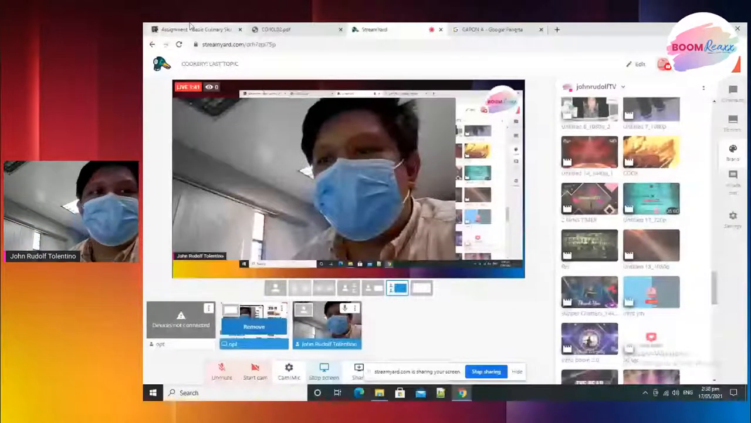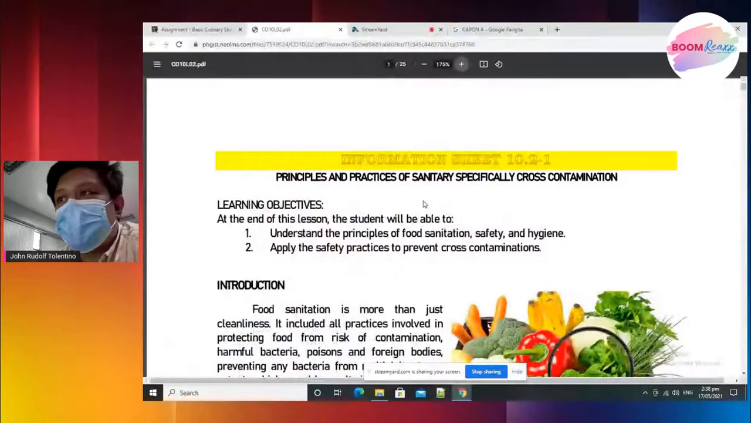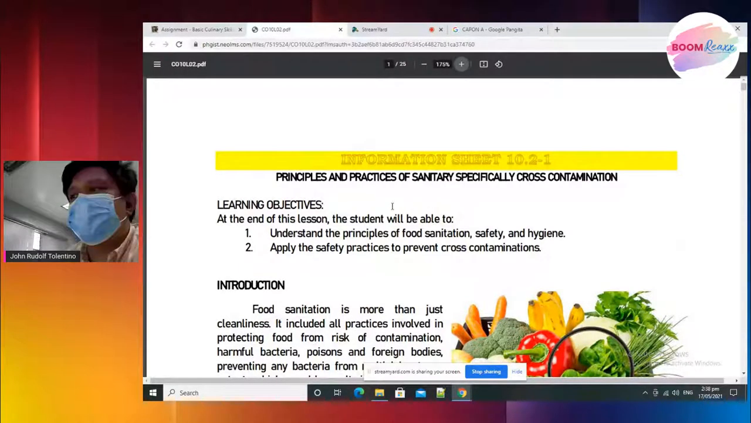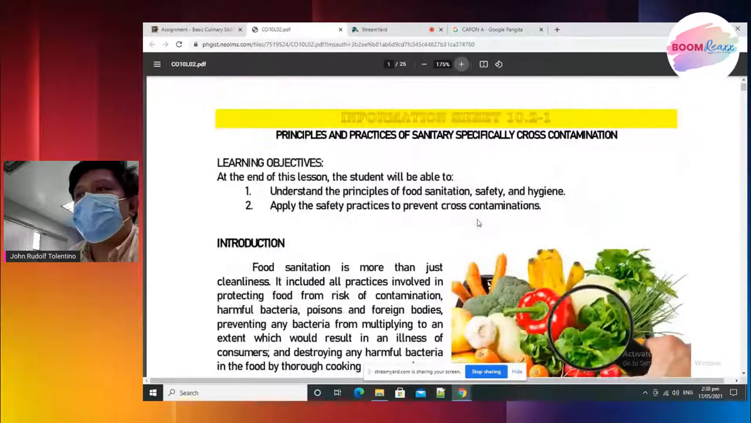So we will go with part 2 of our cookery on poultry. So here are the principles and practices of sanitary, specifically cross-contamination. This is not new to you, class, because our topic on sanitation and cross-contamination was already tackled in our first session. And of course, you had your own subject on food safety and sanitation, right? So you already know what cross-contamination is, what contamination is, how contamination occurs. So we will not go over it, we will not give attention to it here.